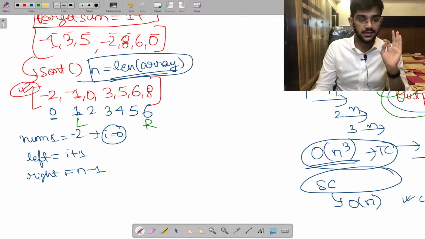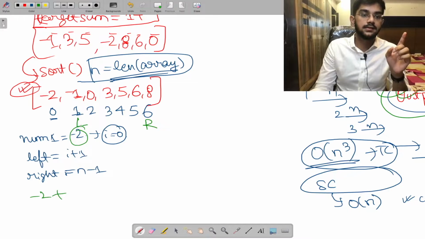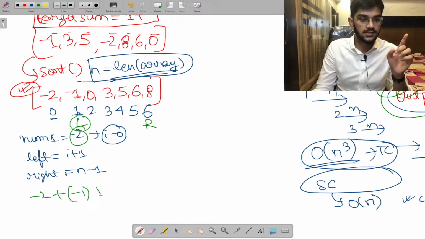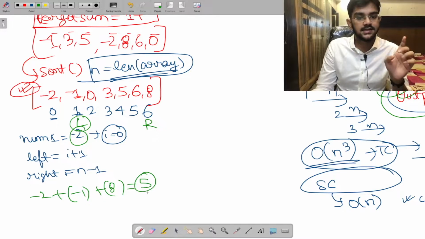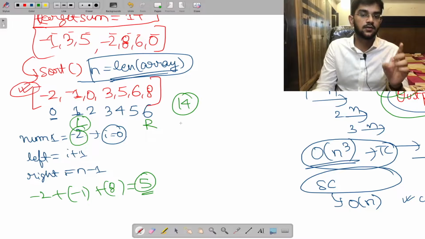What are those three numbers? The three numbers are num1, so that's -2, plus the element at the left index in the array, so that's -1, plus the element at the right index in the array, that's 8. Now I'll check the sum here, so that's 8 minus 3, which is 5. I'll check that again. Is 5 equal to the target sum, which was 14? Target sum was 14, right?